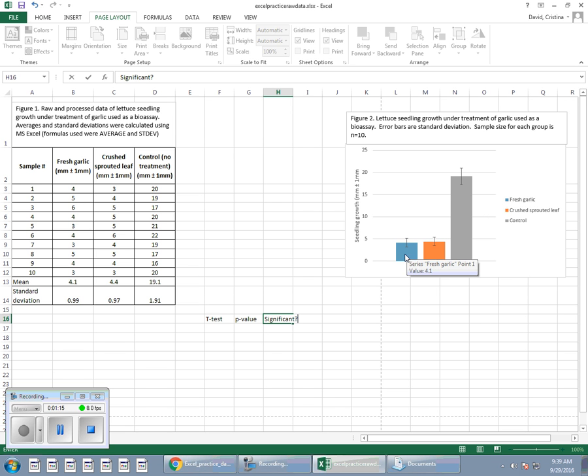For this one, I could see that there is very likely not to be a significant difference between my fresh garlic and crushed sprouted leaf. There is very likely to be a significant difference between fresh garlic and control, because these bars do not overlap at all, whereas these bars overlap a lot. So I still would like you to do at least some t-tests. Even if your results here are very obvious, you should still do a t-test.